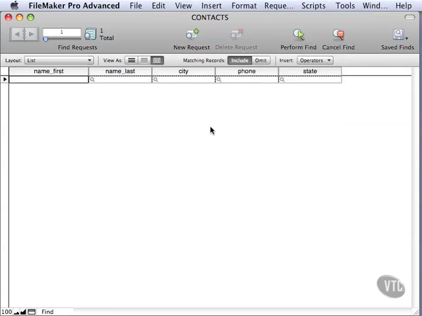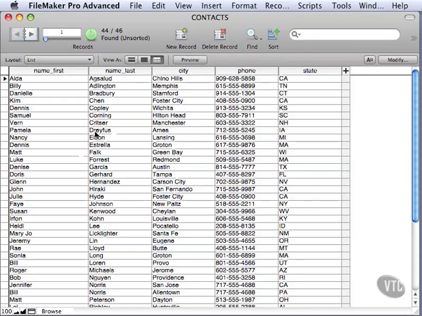So what we also want to talk about is omits. So let's go in and talk about omits and see how they work. We're in find mode still, and let's do a simple omit without a new request. We're simply going to come in here and type in Osborne, and instead of include, which is the default, we're going to switch to omit and then perform that find. You can see we found everything but Osborne. See, we have 44 of 46 found. That's because the 2 outside the found set are Nancy and John Osborne.